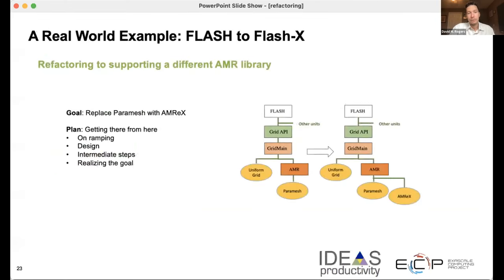Okay, so on to a more complex example. This more complex example comes from Anshu Dubey's experience with refactoring the Flash code. The Flash code is a multi-physics code that deals with stellar phenomena like exploding stars, and it's got the same kind of mathematical techniques that you might see in a climate simulation, where there's an adaptive mesh with flowing quantities moving over that mesh. And in this refactor, the purpose was to take the adaptive mesh refinement library Paramesh and allow AMReX to be used as a swap-in replacement.